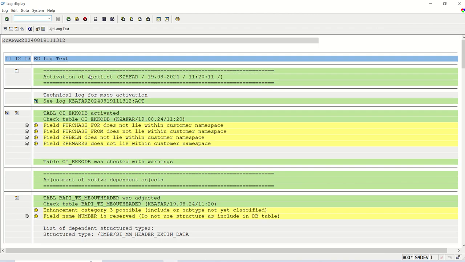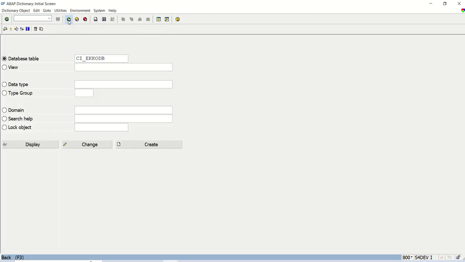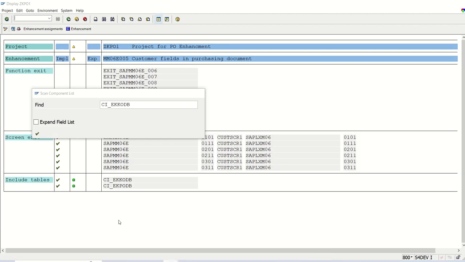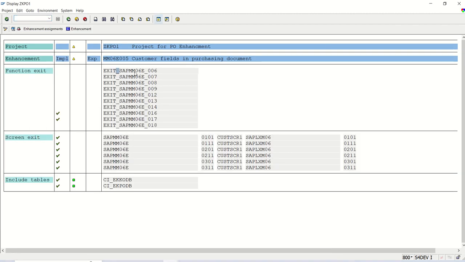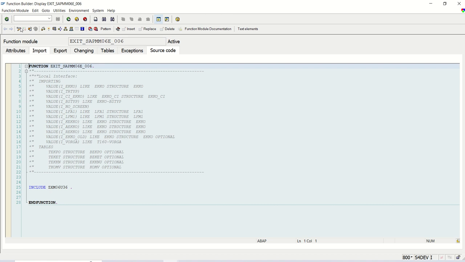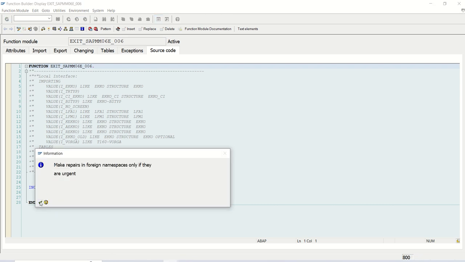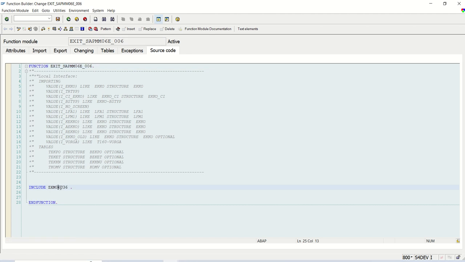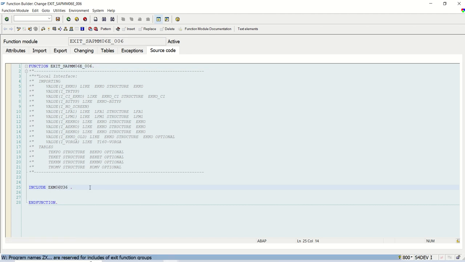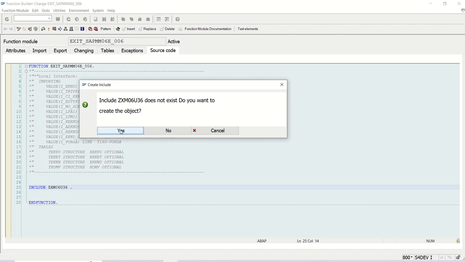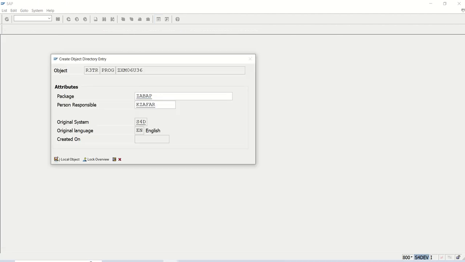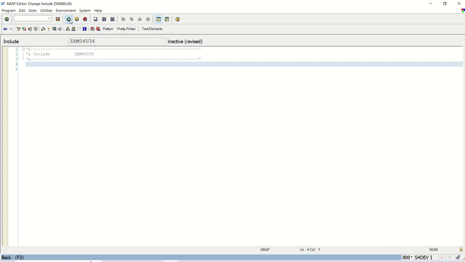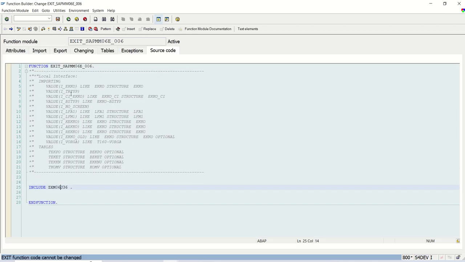Okay, so now it is activated completely. So let's go to PBO now. First, implement the function module, function exit EXIT_SAPMM06E_006. Double click here. Sorry, not here. Double click on this program. Do you want to create the program? Yes. Save in the TR. Okay. Sorry, I forgot the name. Yeah, I_EKKO. Double click again.